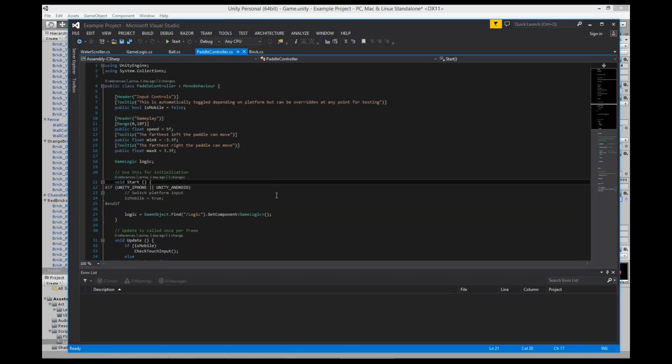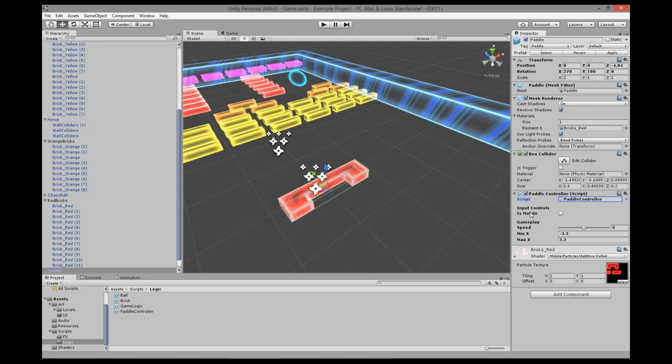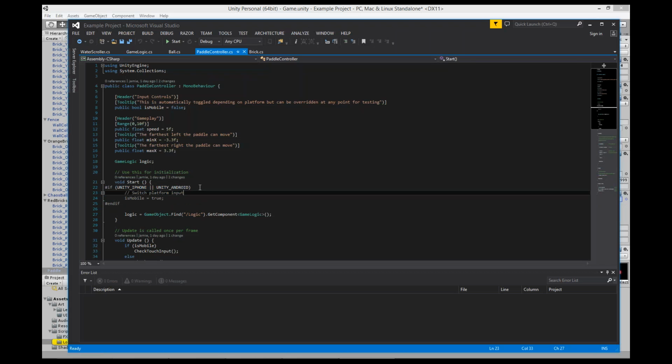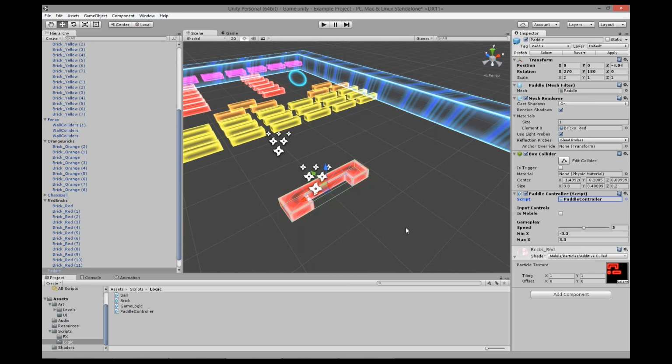And I've actually already done the switch here. You'll notice on the component that is mobile is not ticked. And the reason for that, which is down here, I've even added a tooltip for it, is that right here I check if we're on iPhone or Android, I turn it on. You can turn it on manually once the game has begun, and then what this game does is if you touch the left side of the screen, the paddle goes left. If you touch the right, it will go right. It's very straightforward.